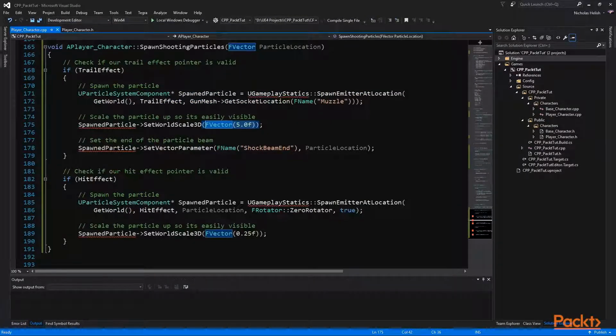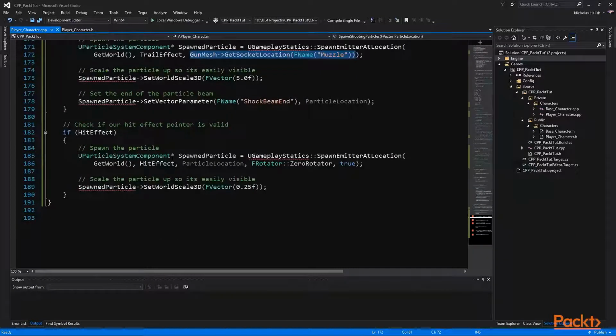Then we are setting a vector parameter that is specific for this particle, which is our trail effect, and we are setting it where the end location of the particle will be at where our particle location is. We don't need to set the beginning part because this will start from where it is spawned, which we have set to be our socket location on the gun, which is a muzzle. For hit effect, we are doing something similar, but we are only just setting the scale to 0.25.